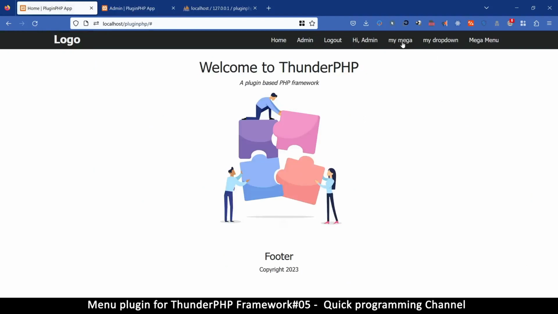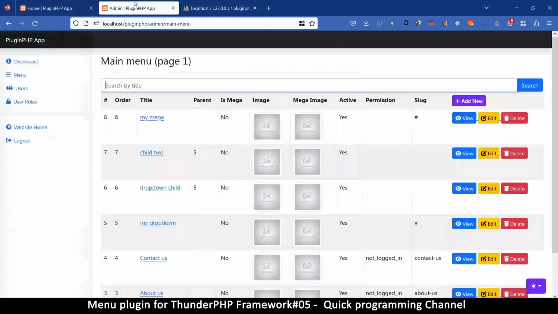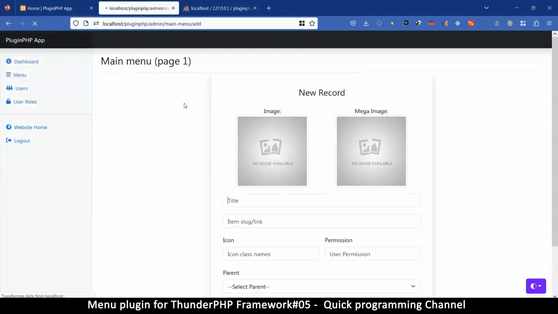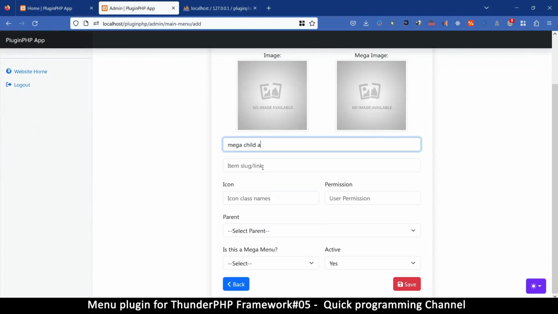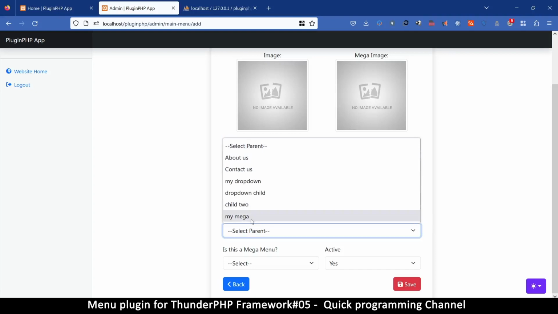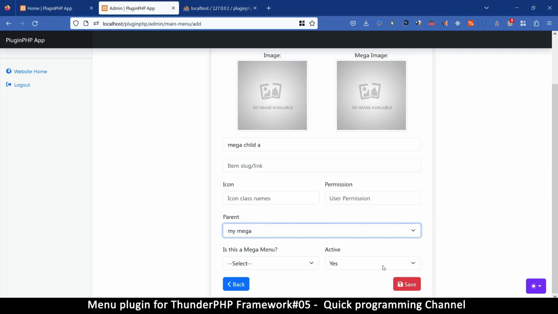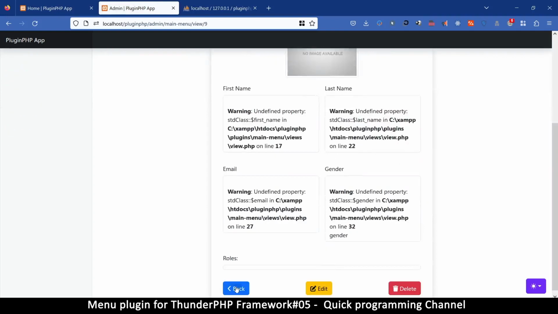So if I now refresh, we have my mega, but it has no kids. So nothing is going on over there. But let's give it some kids, shall we? So we'll say mega child. Oh, we can't put numbers, right? Mega child A, something like that. Let's use letters. And we will need to select the parent, which is my mega. That's great. And hit save. All right. Cool. Back.